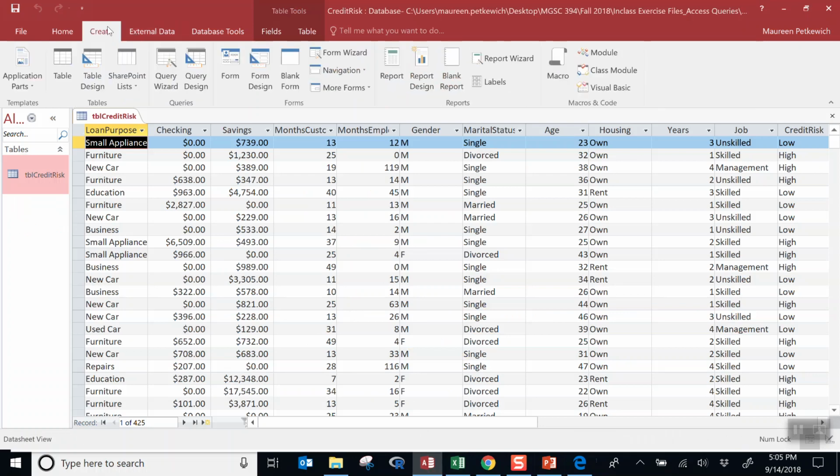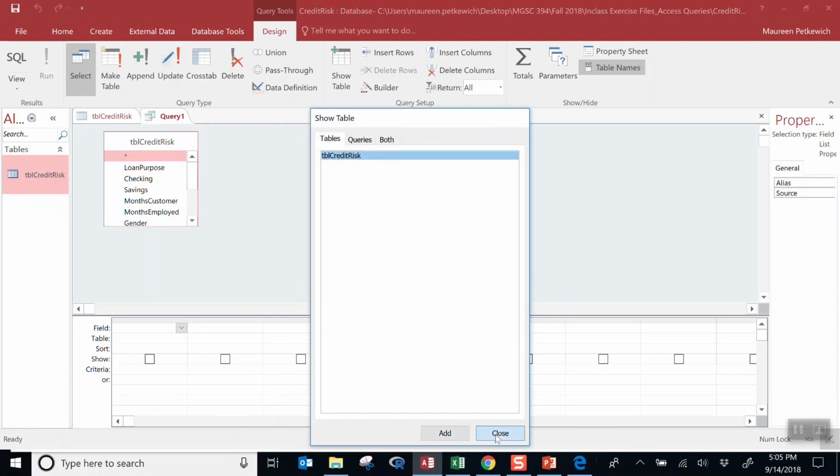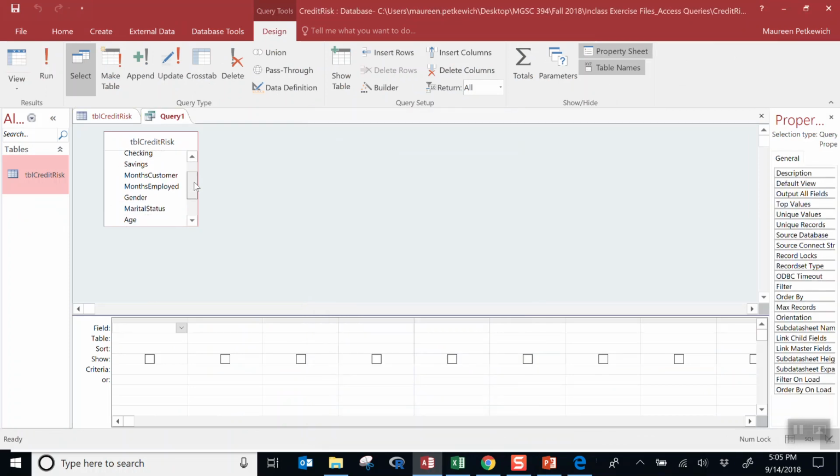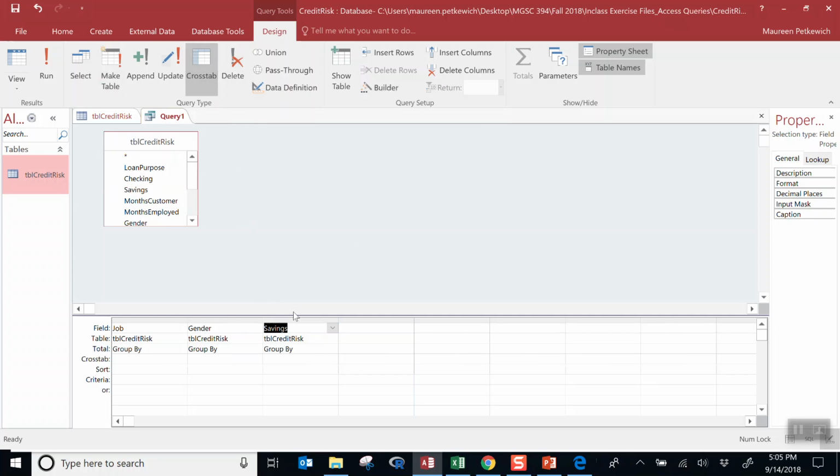All right, so I'm going to go to the query design and I'm going to use the credit risk table. And I'm going to pull down the field job and the field gender and savings. And I need to tell Access that we're going to do a crosstab query. So if you see up here across the top, I'm going to choose crosstab.